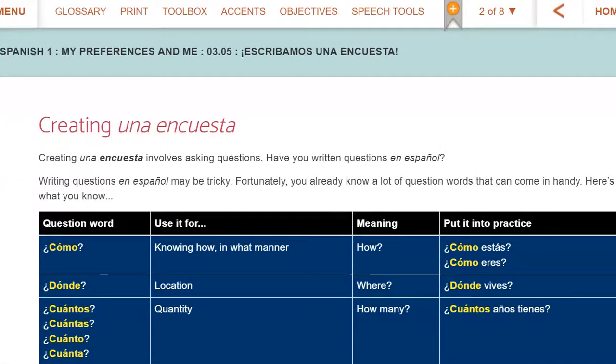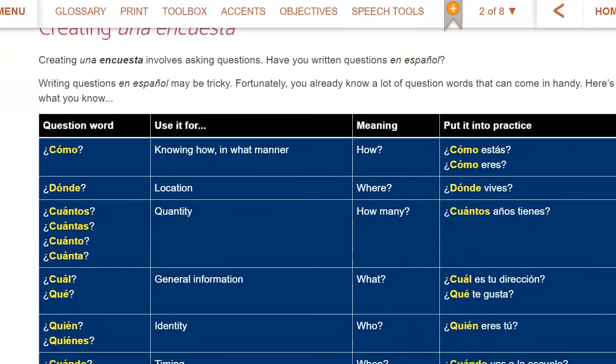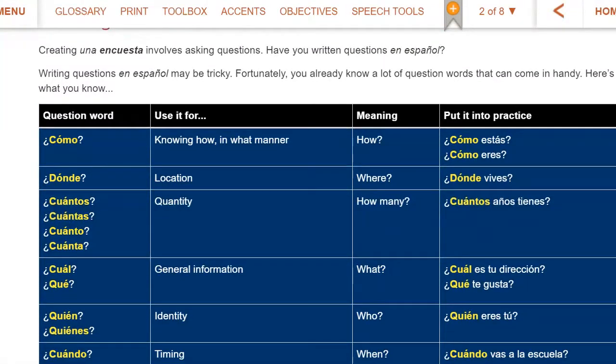So in this lesson, in 3.05, page 2, we learned about question words. I also sent many of you a little song to the tune of Jingle Bells. That is a great way of remembering the question words.